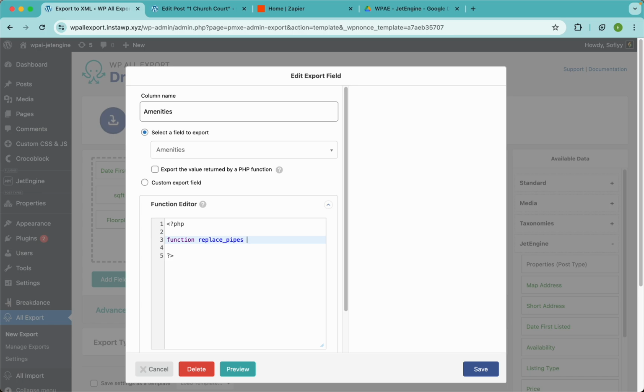All right, cool. Then we're gonna say here $data or something like that, and we're gonna return str_replace. All right, and we're gonna look for our pipes, like so, and we're gonna change those pipes with a comma and a space, right? And this is gonna be run in the data element. All right, so yeah, it's good.